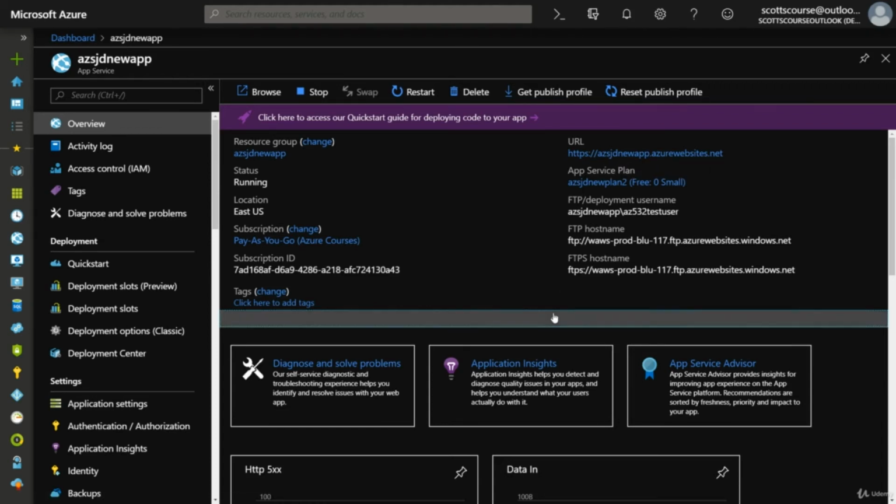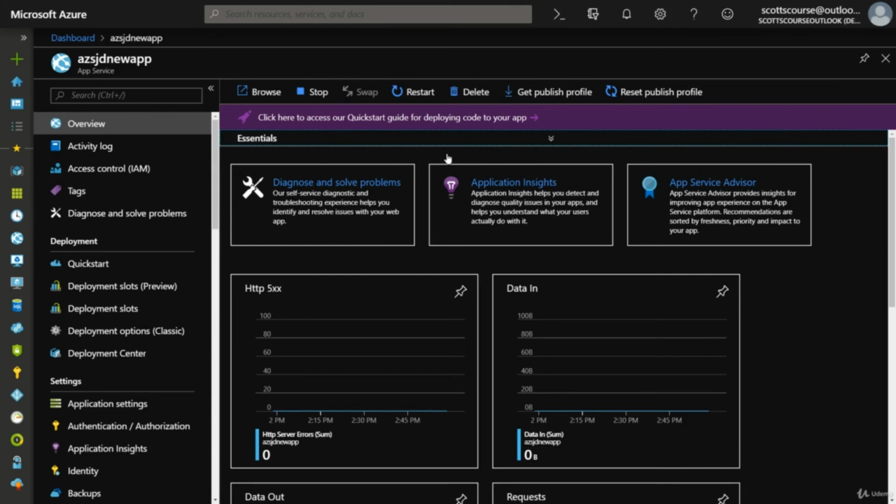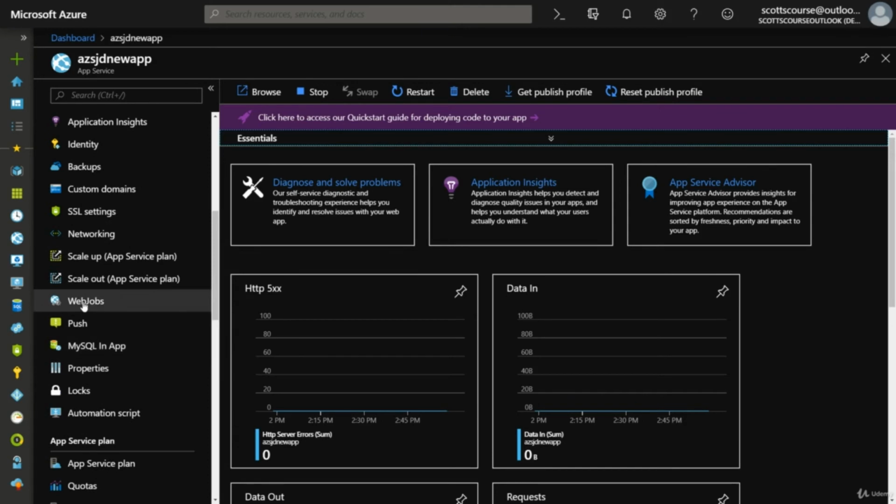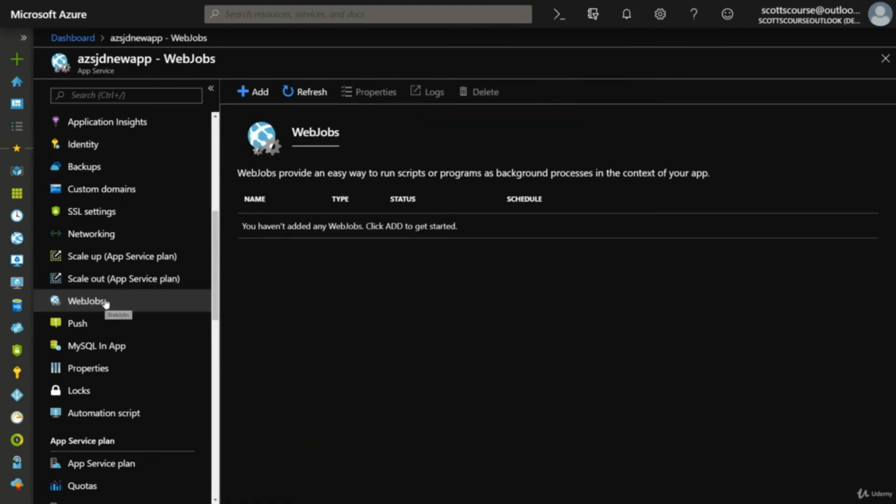Now, there are options for running background processes, which means it can run independently whether somebody visits or not. Those are called web jobs. Web jobs are a feature of web apps, which means you require a web app in order to create a web job. If I go into the menu and click web job, you'll see that this web app has no web jobs currently associated with it.